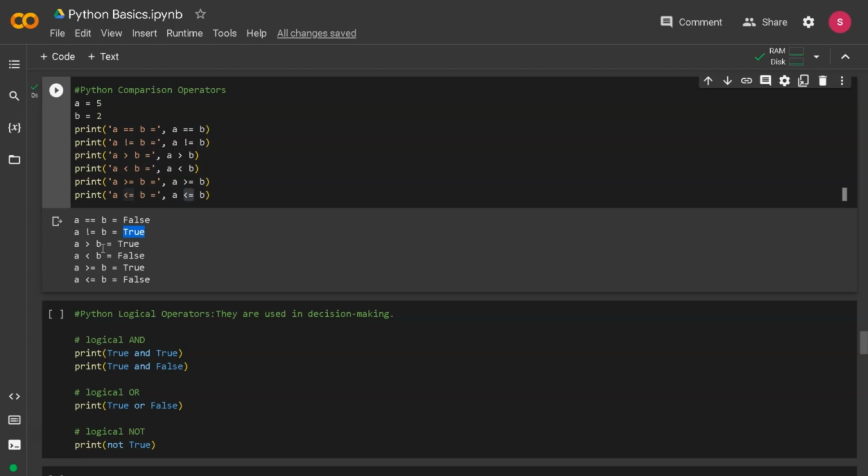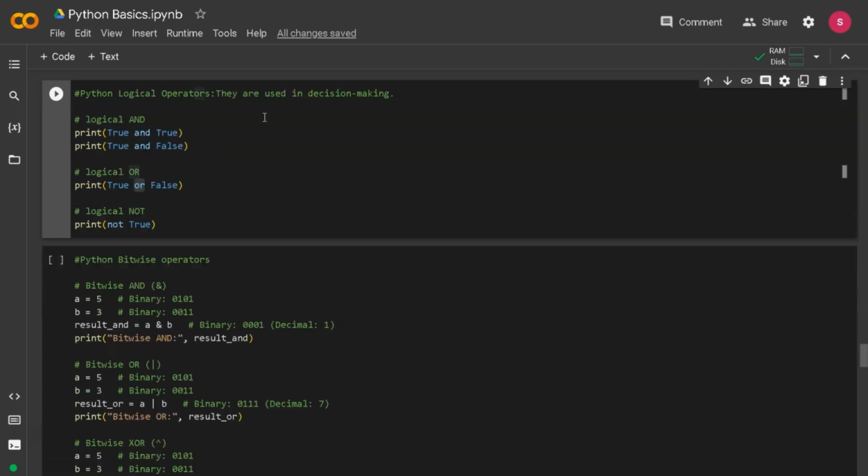Is a greater than b? Yes, so this is returning me true. They are used to perform logical operations on Boolean values, that is true or false. These operators are used to combine or manipulate Boolean expressions.